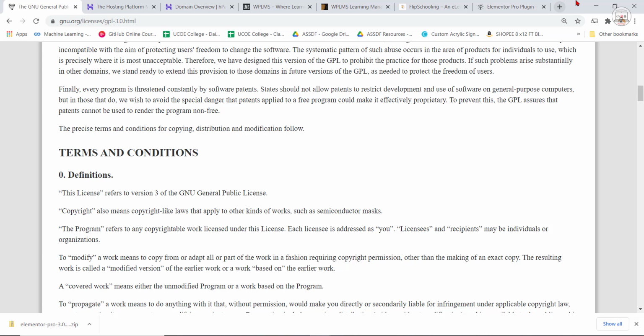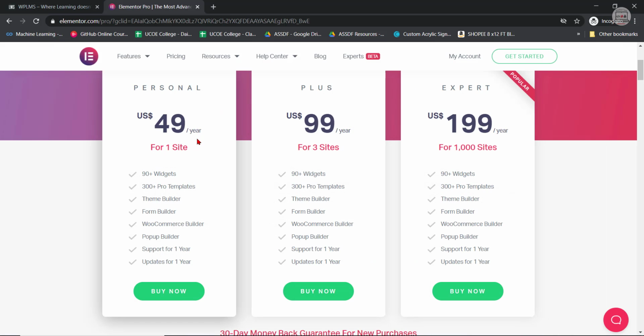But the catch is, the amount that is shown over here is for the support that they are continuously going to provide you in the form of updates and technical support. As you can see, updates for 1 year and support for 1 year. Similarly, they might also be having some other functionalities, other premium features which will not be there in the case of a free GPL licensed plugin. So it's around $49 per year.